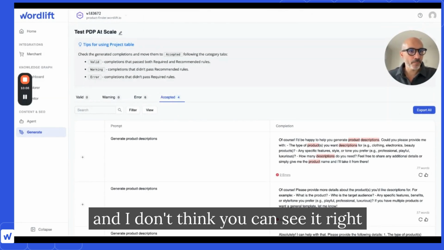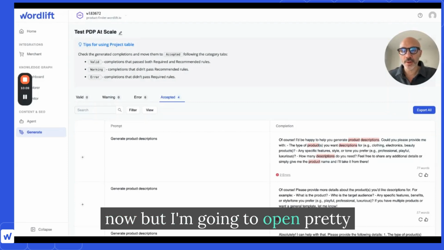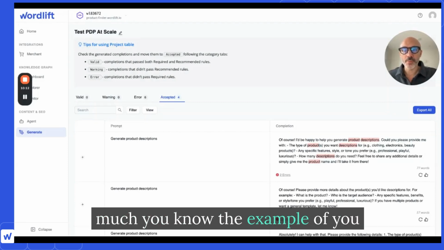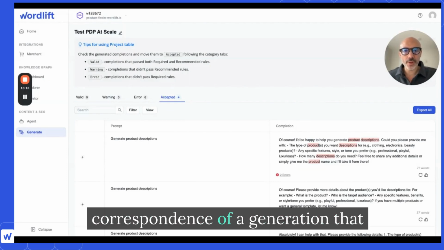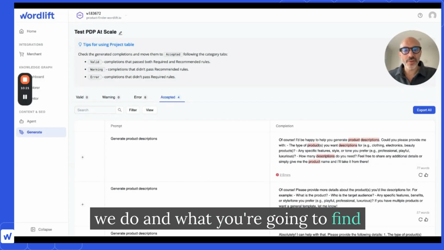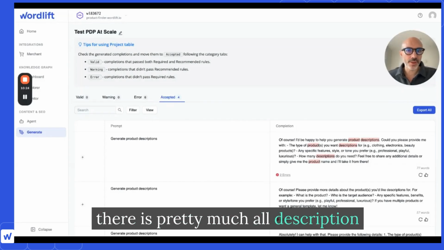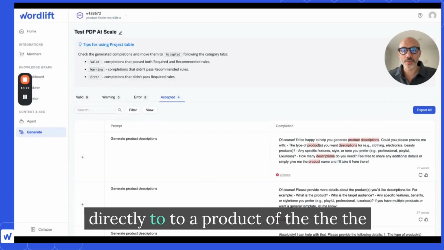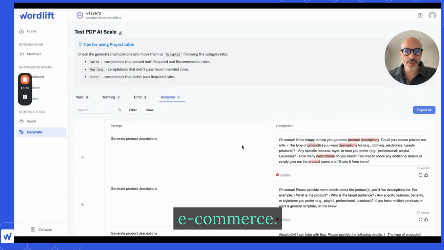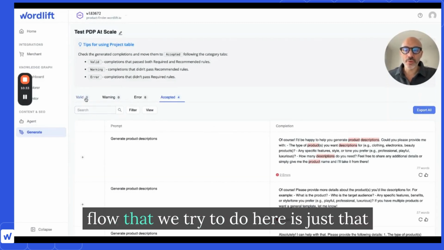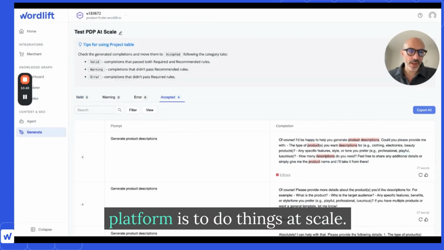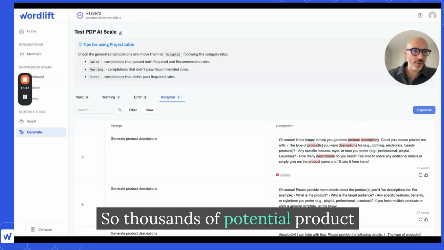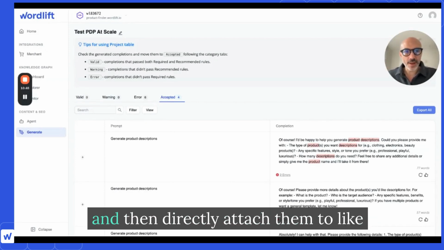And I don't think you can see it right now, but I'm going to open the example of the entity page that we create in correspondence of a generation that we do. And what you're going to find there is pretty much all the product description generation that can be attached directly to a product of the e-commerce. But again, the key point of the whole flow here is that everything done in the technical content platform is to do things at scale. So thousands of potential product descriptions to get them validated and then directly attach them to an e-commerce website.